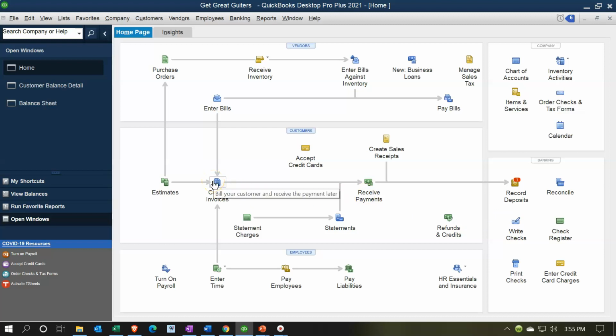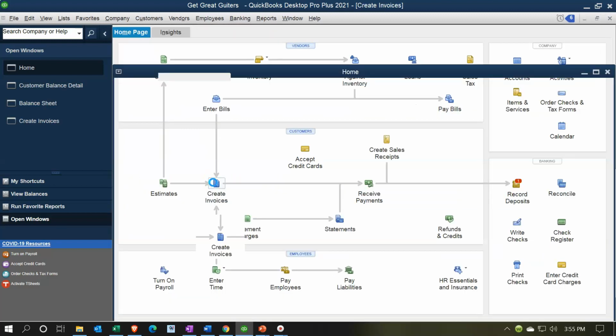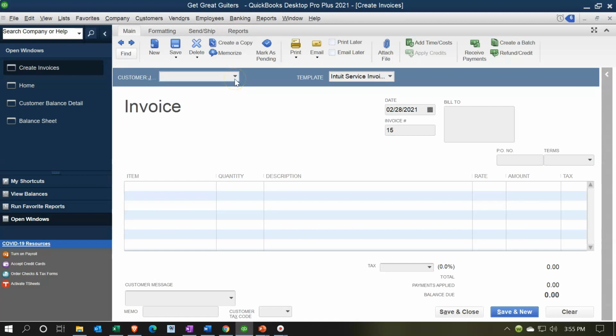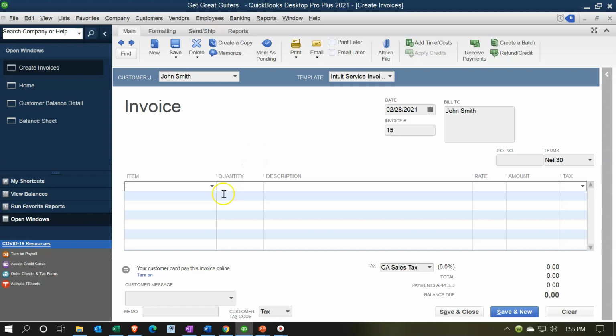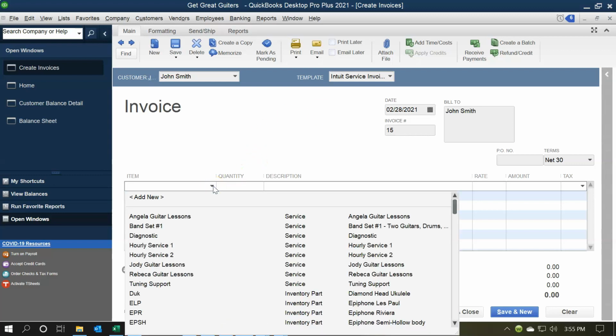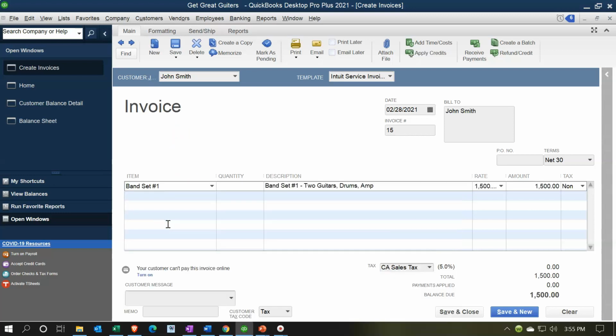So I'm going to say, okay, now they're picking it up. We'll set the invoice here and say, okay, so now this is going to be John Smith picking up the information. It's still the same day. This is all going to happen on the same day. Invoice number 15. Terms, we'll say net 30. And then the item is going to be this new guitar band set that we set up. There's going to be one band set that we're going to be selling here, so one band set at that 1,500.